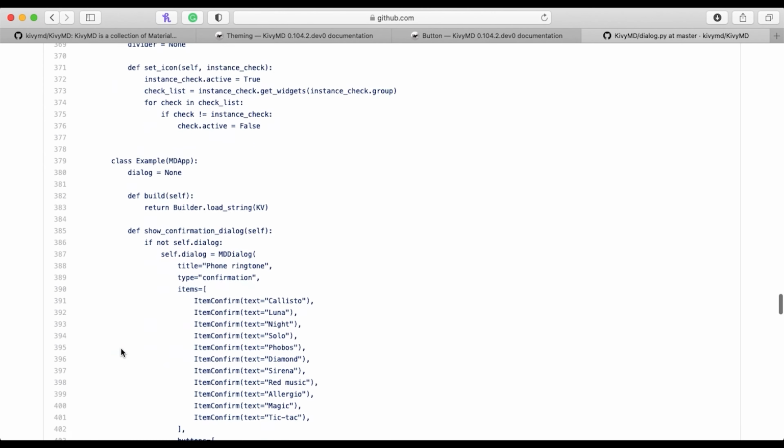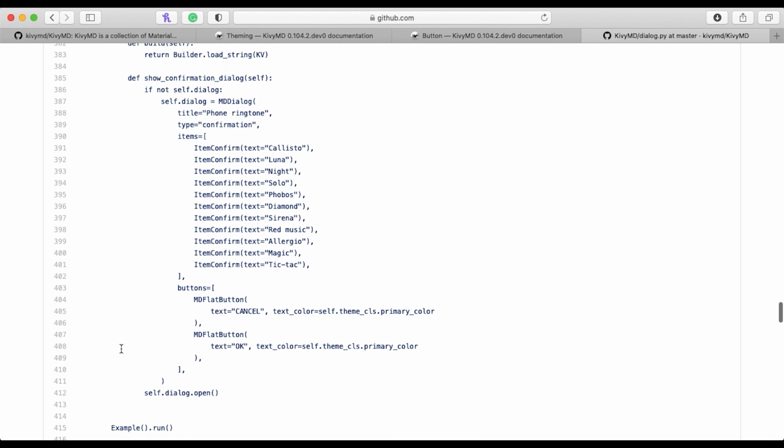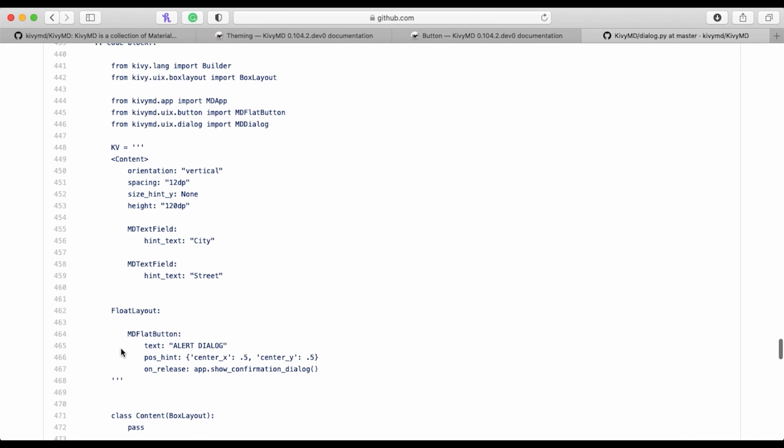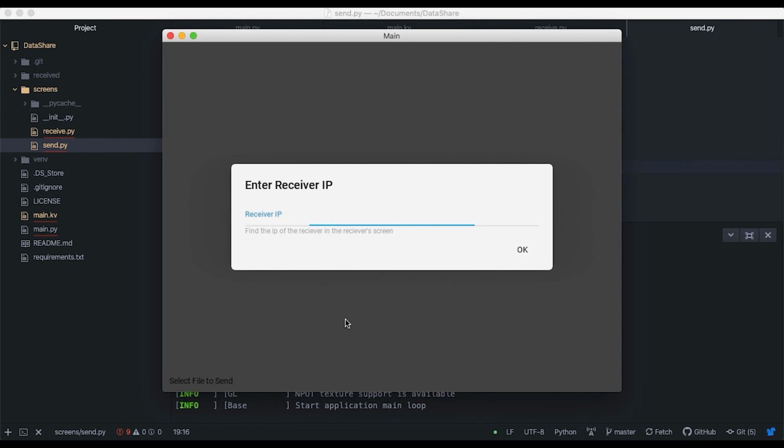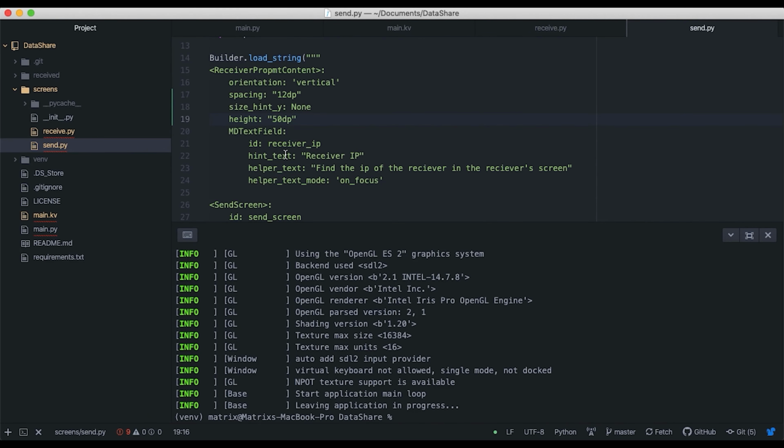Searching through the source code, I found out this Kivy code, and I just copy pasted it, and yeah, okay, that's fine. I'll decrease the height and it's fine. It looks good.